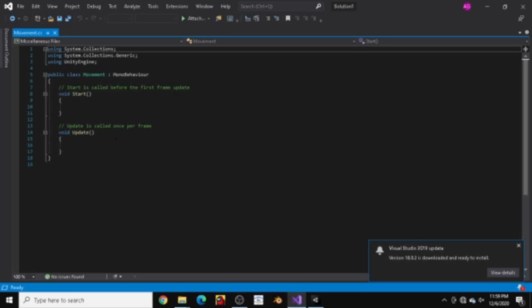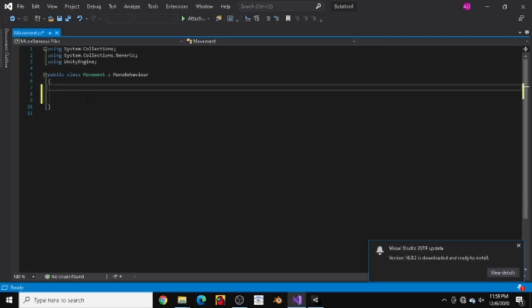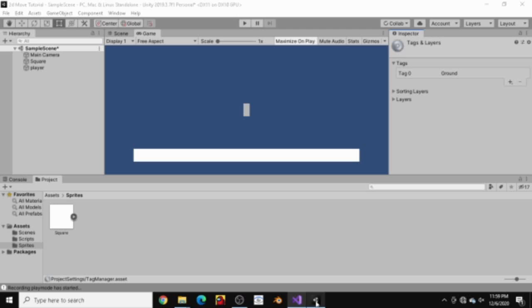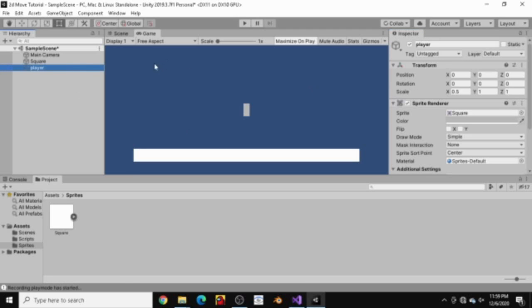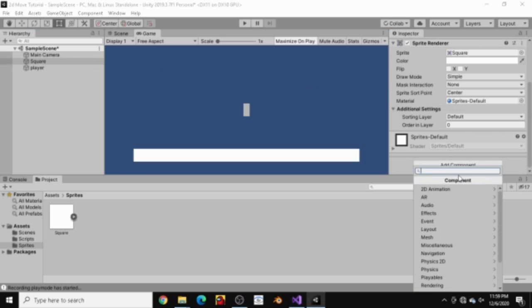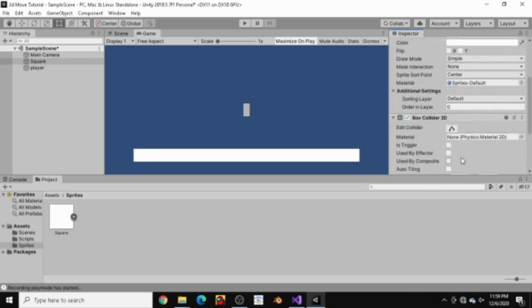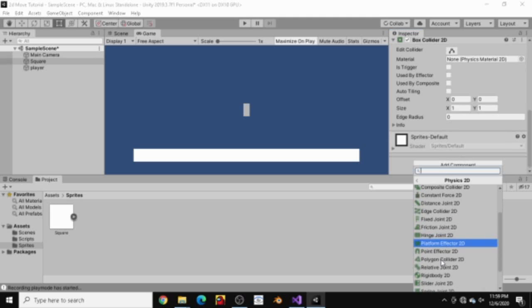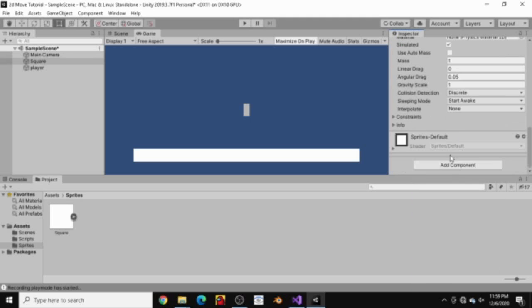Now we're going to head back to the script, delete both of these. Now we're going to want to get a... Oh, I guess we aren't ready for this yet, actually. We still have to set the player up. Now for the ground, we're going to set up a box collider 2D so our player can collide with it. And we're going to get a rigid body 2D.